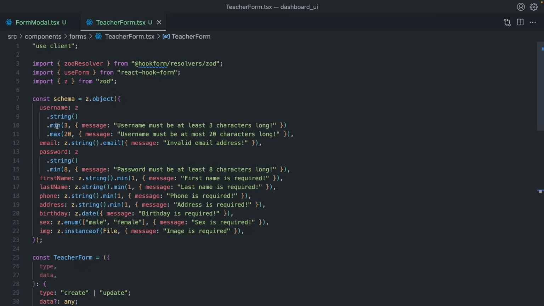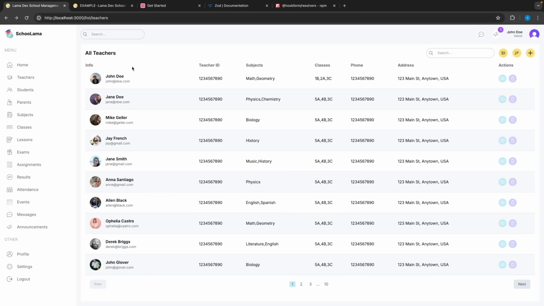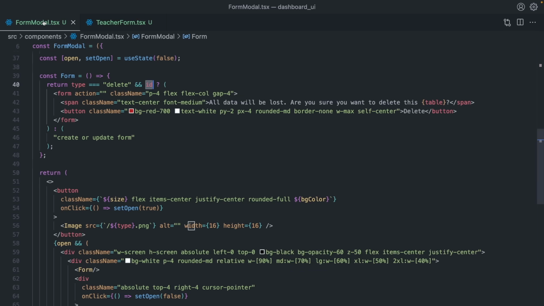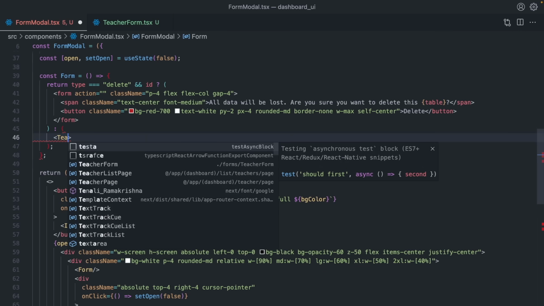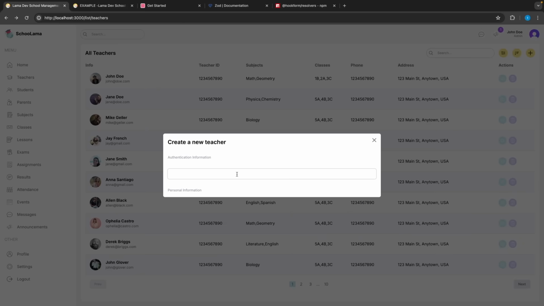It should be a string, minimum 3 and maximum 20. Let's try. Of course, we should import our form first. When we click here, we are going to see our component here. So let's open up our modal. Of course, for each page, we are going to show different form, but for the test purpose, let's directly call it here. Teacher form. And let's give a type, create, and let's see. Okay, it's here.